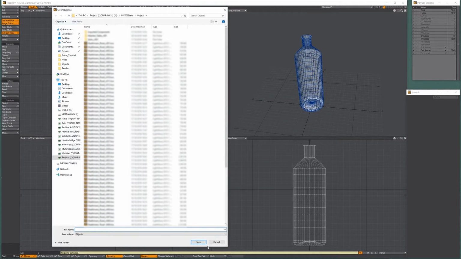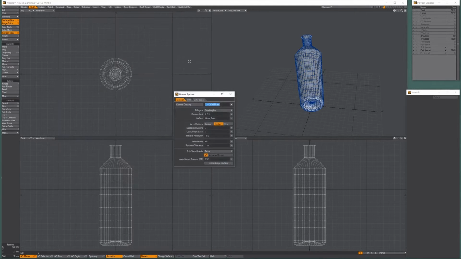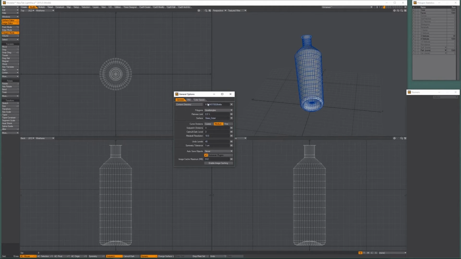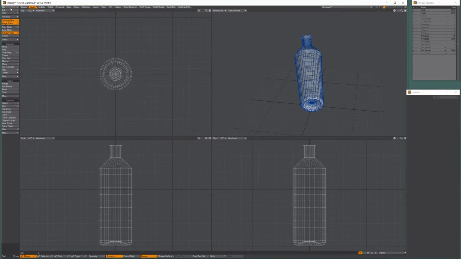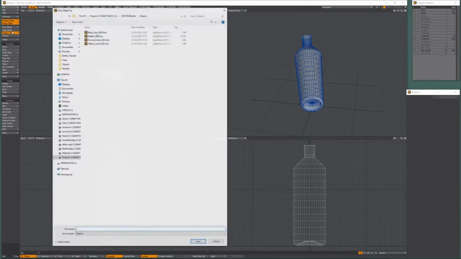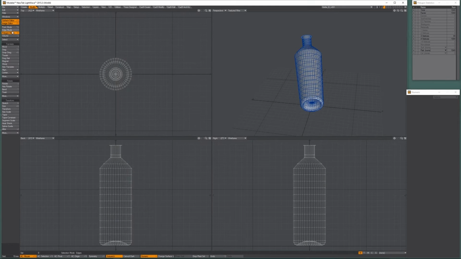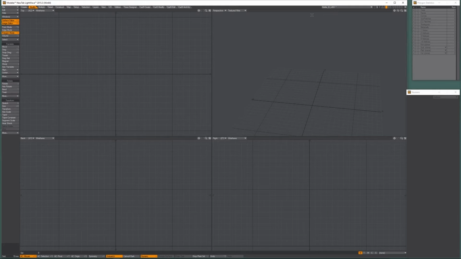We don't want it there though. Let's choose a proper directory. Alright. As you can see, those I've already prepared earlier. Bottle B, this one. So we've got outer, inner, and then we'll do liquid as well.